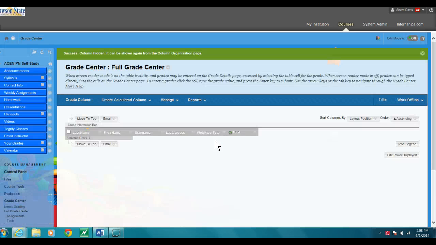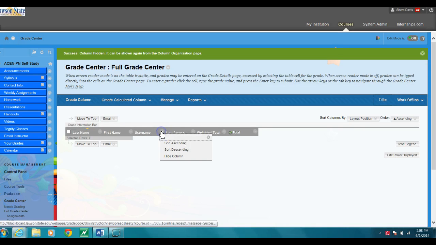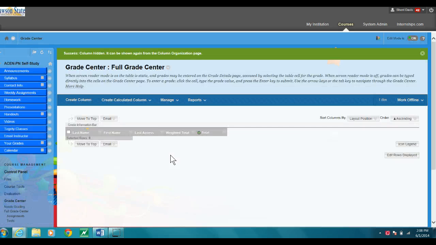So I'm going to get rid of the student ID, and I don't need to see their username all the time either. Again, I'm going to show you in a minute how to bring these things back in case a student needs some information. Right? So I've decided to get rid of everything except last access, which, by the way, you can decide to get rid of that. The weighted total, when you see the word total, just think grade. So this is weighted grades and the final grades.